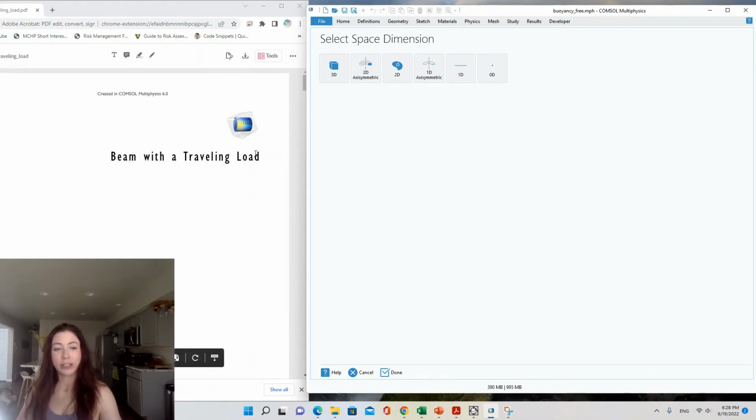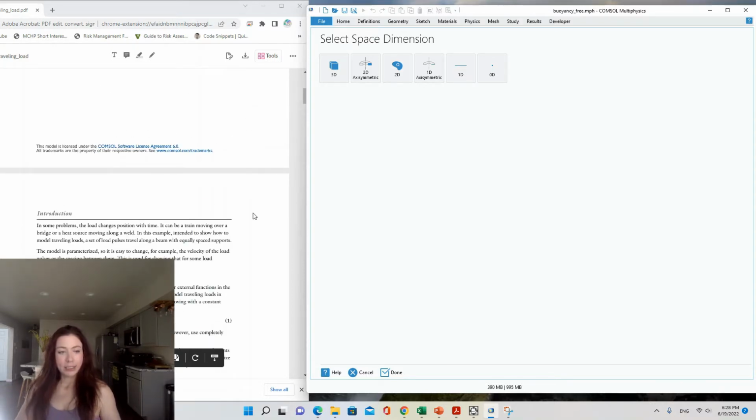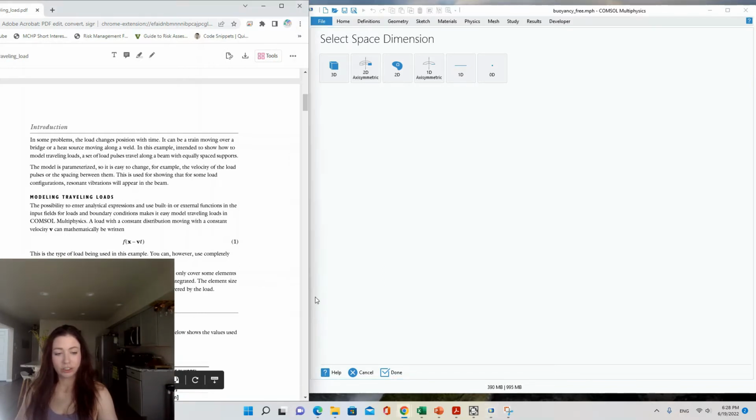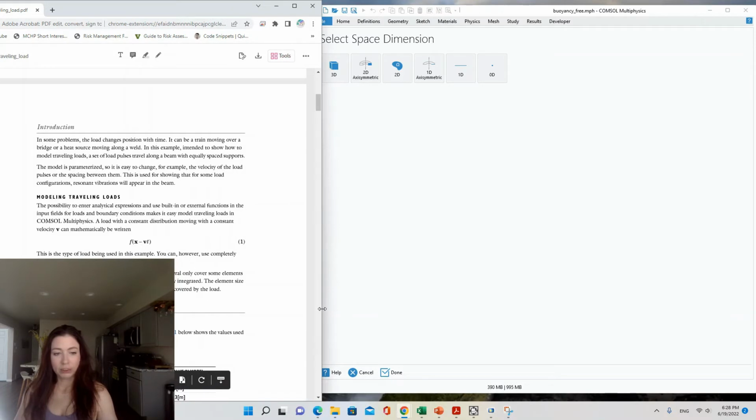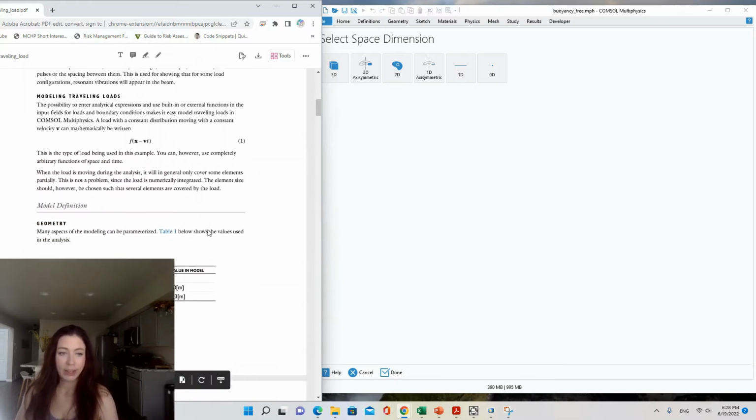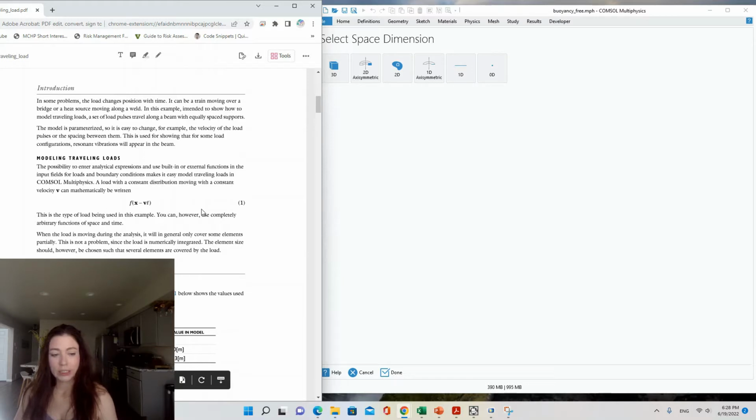Today I'm going to be doing a COMSOL tutorial on beam with a traveling load. This example is from structural mechanics, which is not my specialty as a chemical engineer in training and education, with some electrical engineering in practice. I really haven't done much with structural mechanics, so I'm pretty much just going to follow this example. We're going to be learning together today since it's not my expertise, and let's get started.